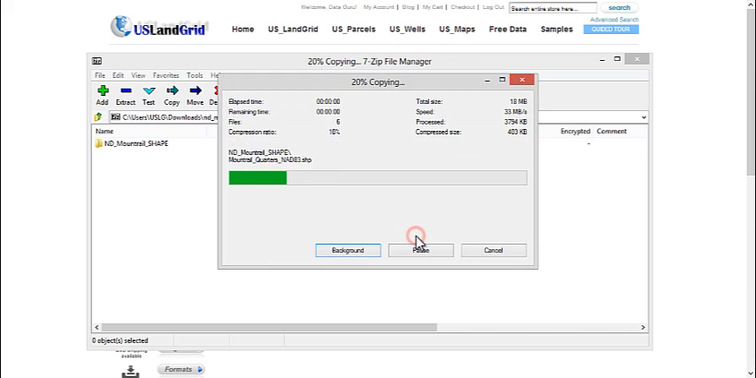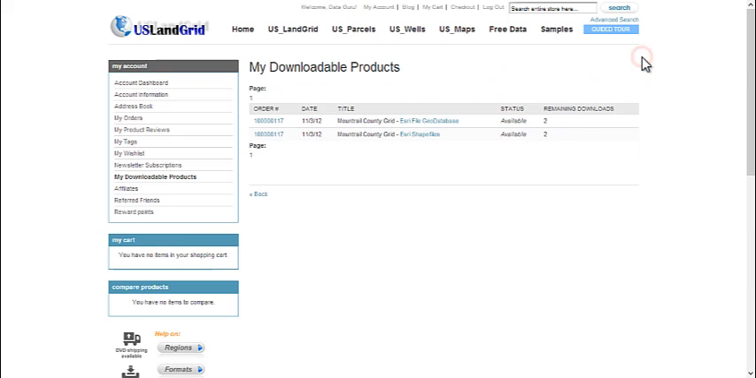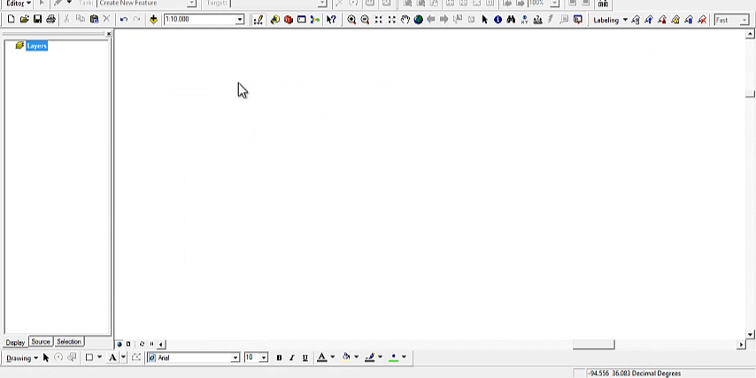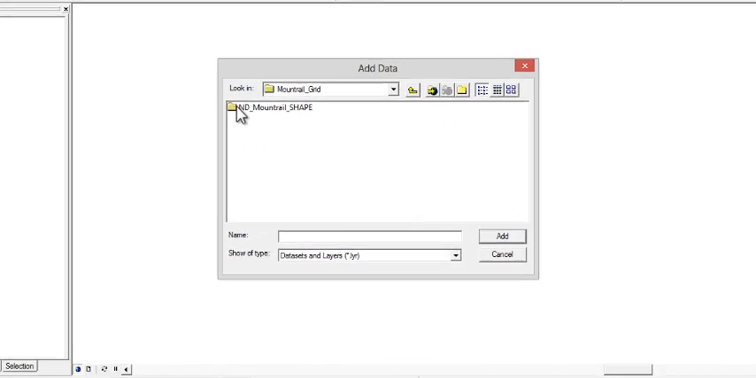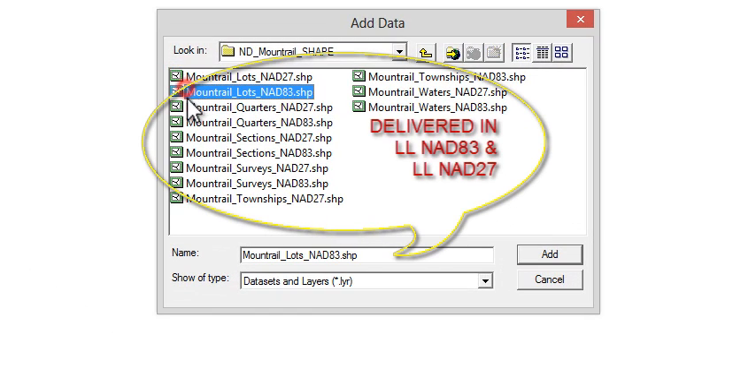We basically store every product that you buy from us on the website so that you can come back and download it at a later date in case you ever lose it. So here we are, bringing it into ArcMap. I've already downloaded the file. I don't know if you saw that, but it happened pretty quickly.